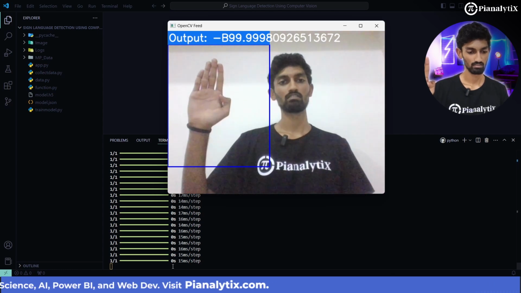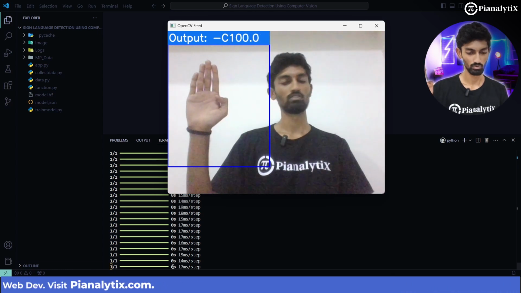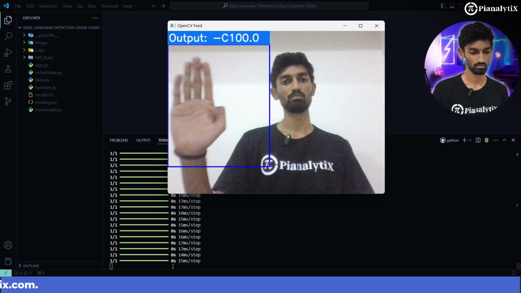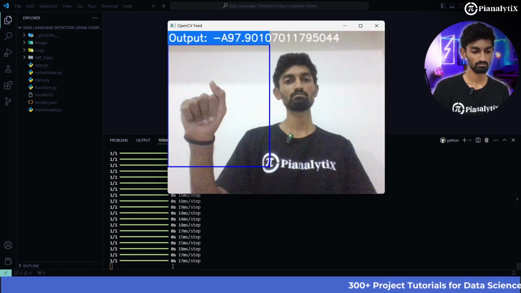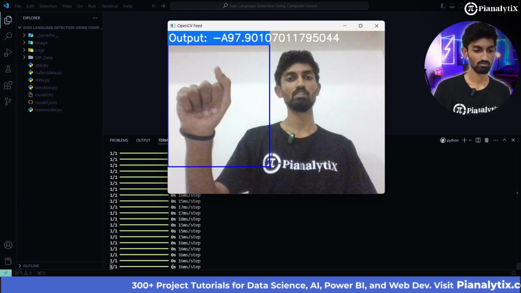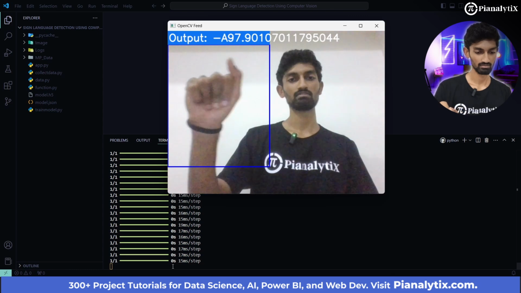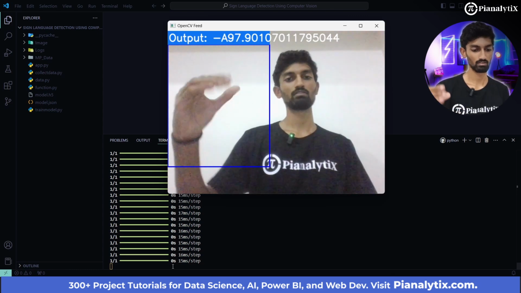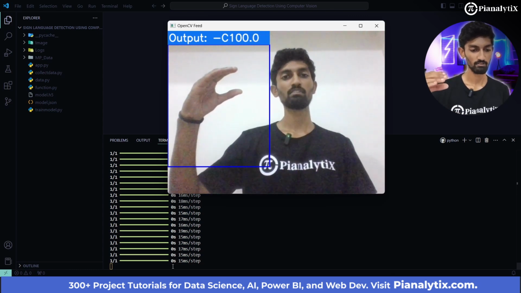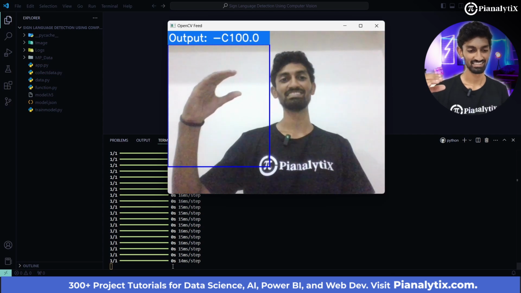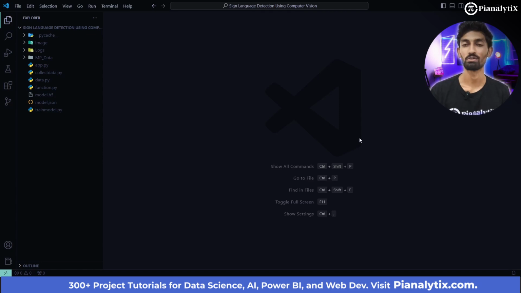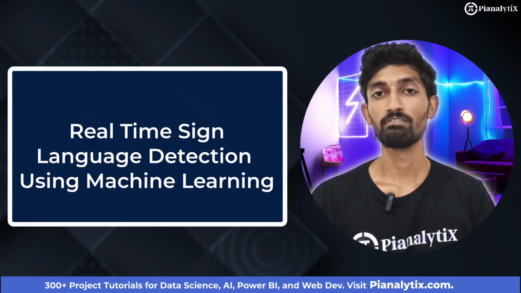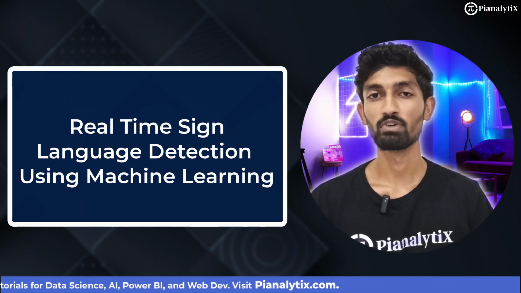Okay, no, it is not C. Yeah, it is B. So even the slightest. So again, if you do C, yeah, again, that's it. So let's close this for now. Okay, so as you can see, we have just built our first ever computer vision model.